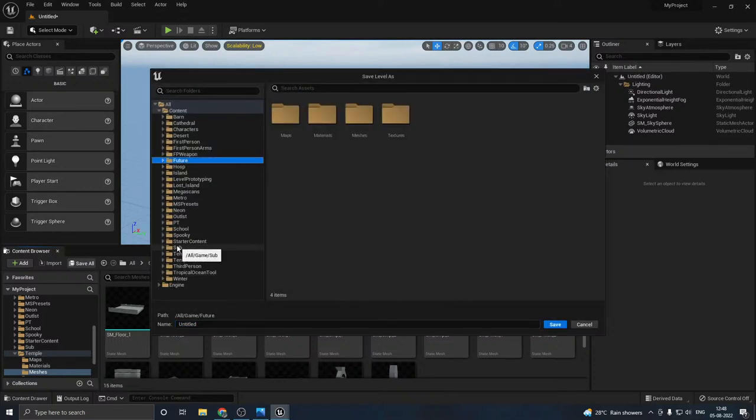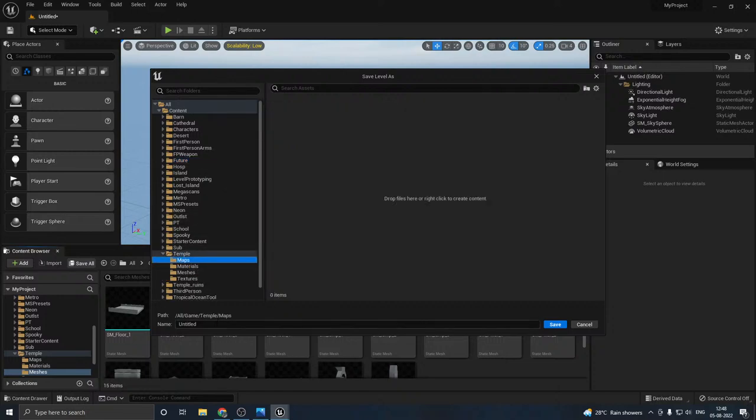Here we need to save this map. In here. But save this one. No, temple.